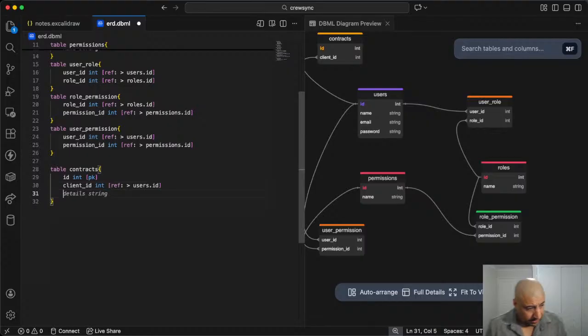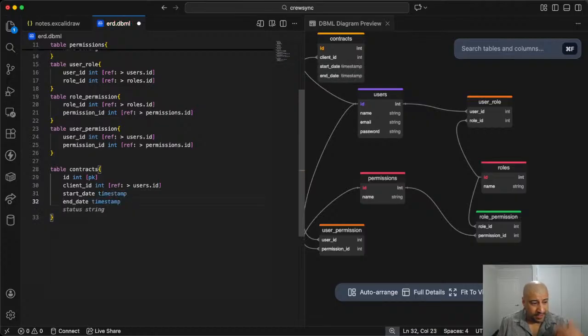So let's say start date. That's going to be a timestamp. End date, the same. The status is going to be an enum: active, inactive, let's call it draft. When the contract starts, when does it end? What is the status of the contract?